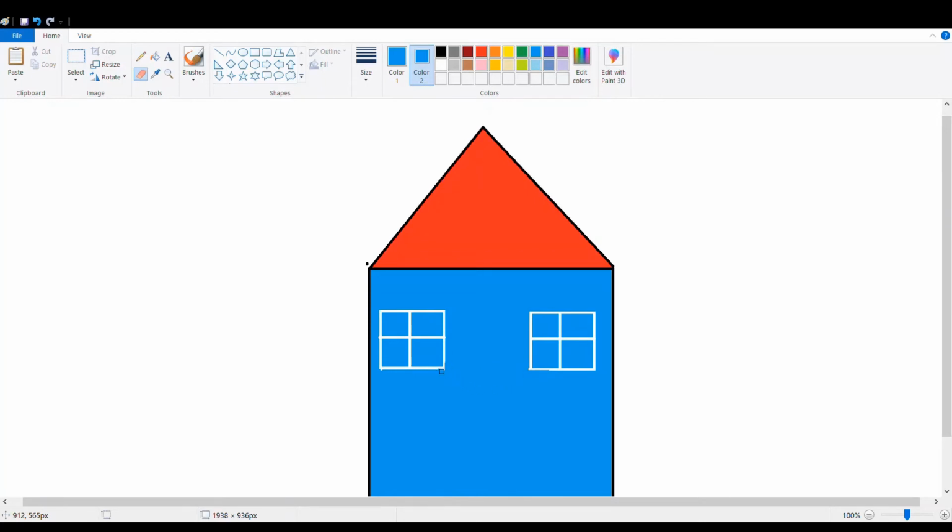Now we'll take the rectangle tool and go to color 1. Then take the brown color. You can choose dark brown or light brown. And then draw the door like this.